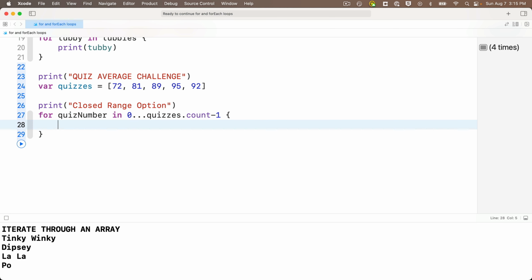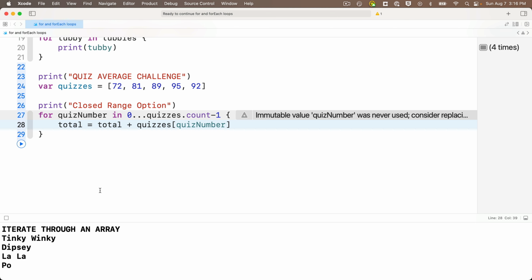Then it's just the basic math. How do you get the average? You total up all of your numbers, then you divide them by the number of numbers that you're averaging. So in here, why don't we get a total? We'll say total equals, and we want to continue to cumulatively add that total up. So we'll say total plus quizzes in brackets quiz number.